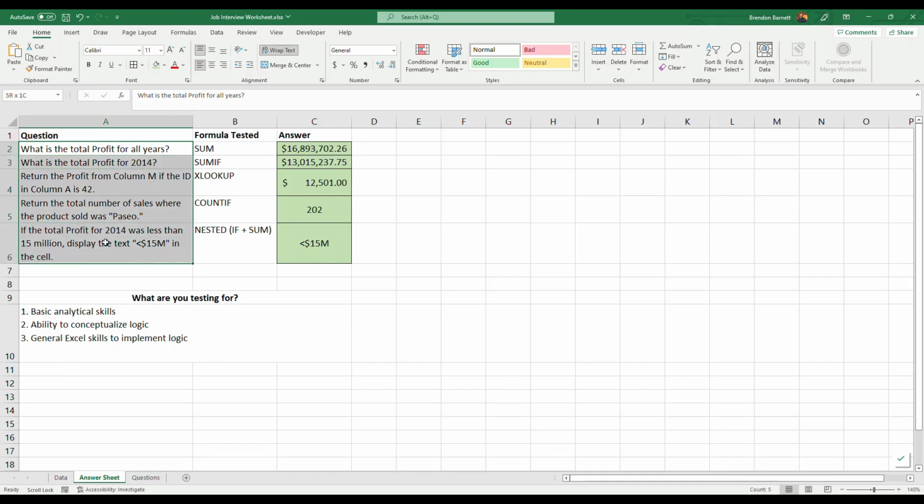Or you can spend the time to very clearly indicate what these questions are. But I think it's best to really just present them with this worksheet, give them the questions, and let them go on their own to see if they get to the answer you're expecting. So this first question here is really, you're looking at how can this person, well, does this person know how to just do simple addition and summing in Excel? So the first question is, what is the total profit for all years?